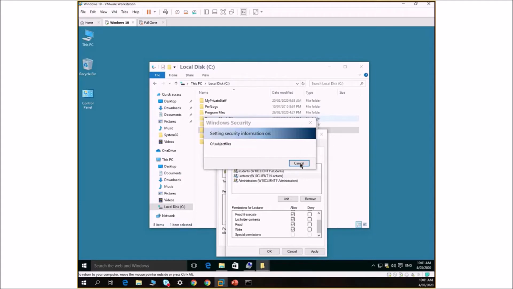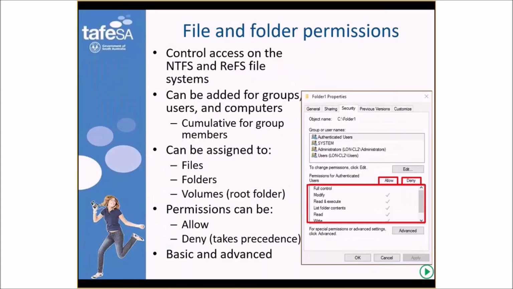Let's just talk about some of these things while that's happening. Folder permissions can be added for groups or users or computers, and they're cumulative for group members. Remember what we talked about? If everyone's a member of users, and they're also a member of students, then they accumulate the permissions. They add the permissions from users, then add the permissions from students, and they get whatever results from combining them. If that includes a deny, then that deny would trump every other permission.